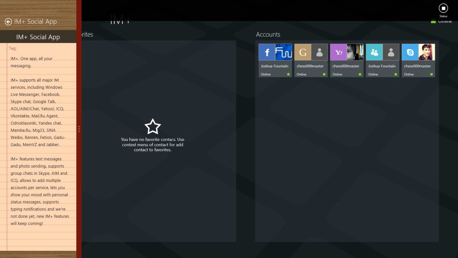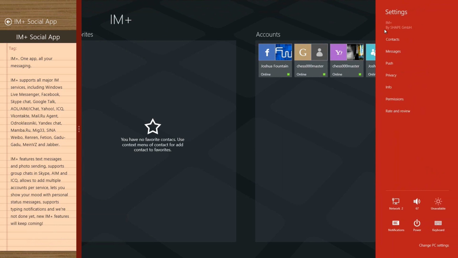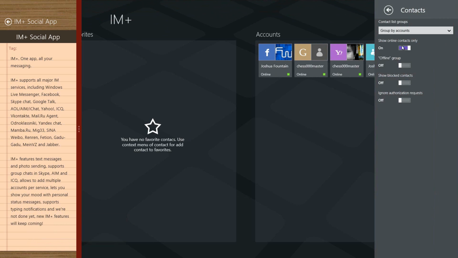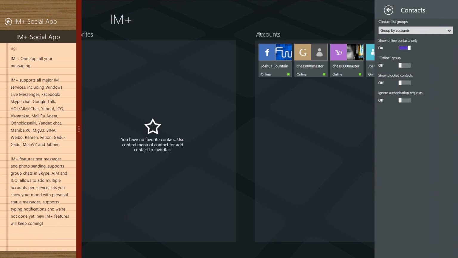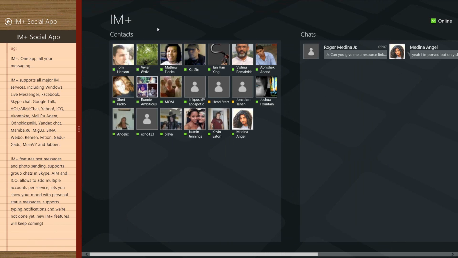And also if you were to go to the charms bar area and go into settings, you can see your contacts. You can show them by groups or by name or new groups or by services and a bunch of other stuff. That program is pretty useful in its many ways.